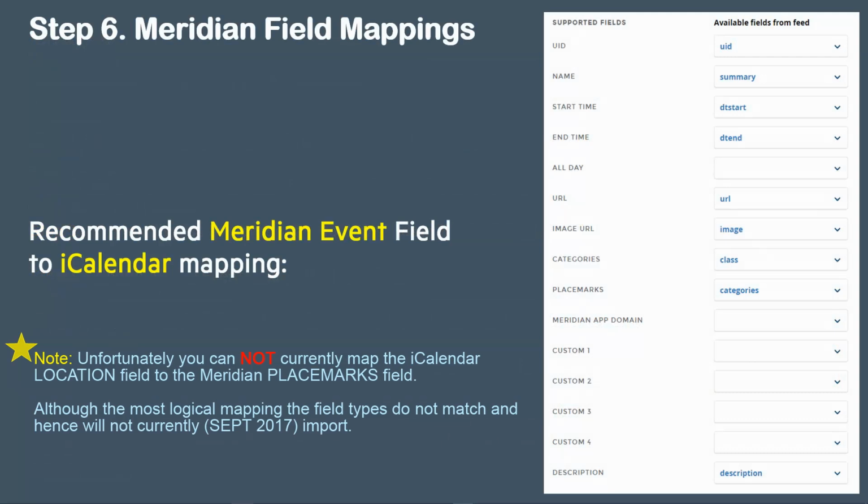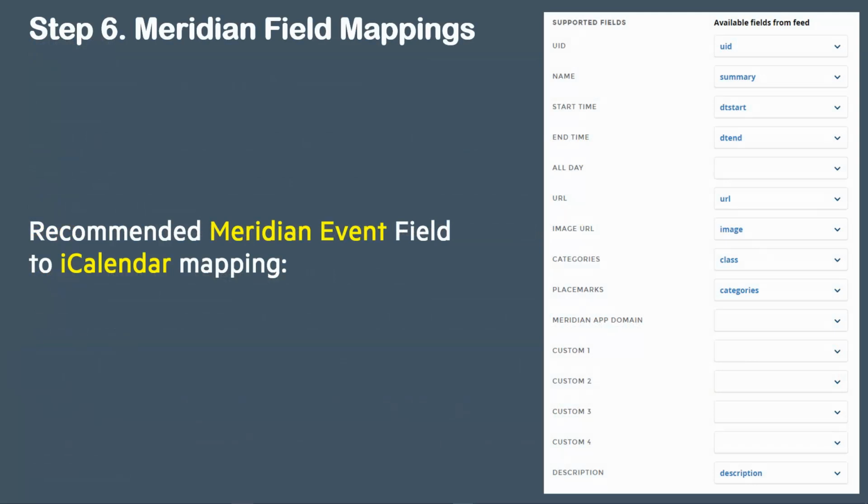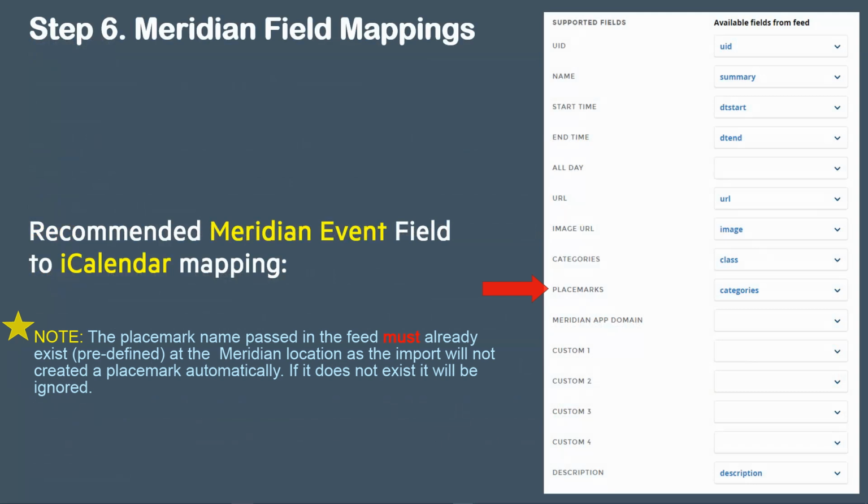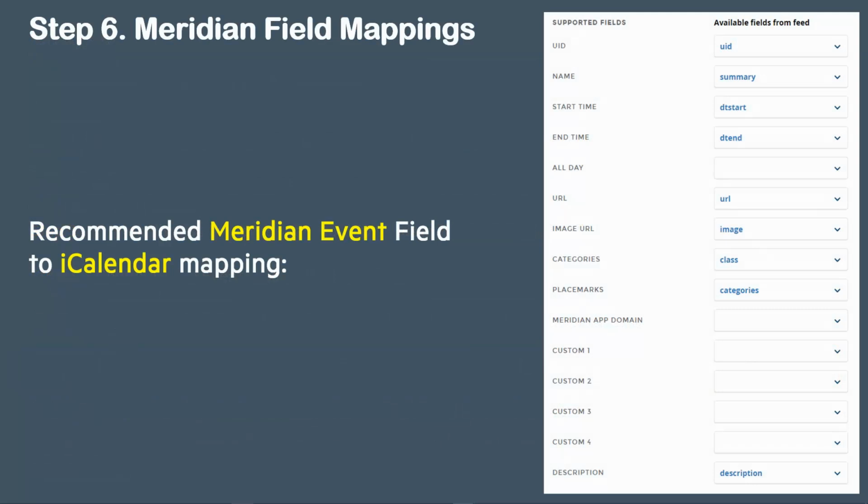These are the mappings we will use to modify the iCalendar feed to provide the optimum information into the Meridian events. You will notice that most of the mapping remains at default. The main difference is the usage of the iCalendar categories field for the Meridian placemark. This is because the placemark has to be of a specific field type, a list. We then map the iCalendar class field as the Meridian category field, and also make sure that the image URL is mapped to the iCalendar image field.